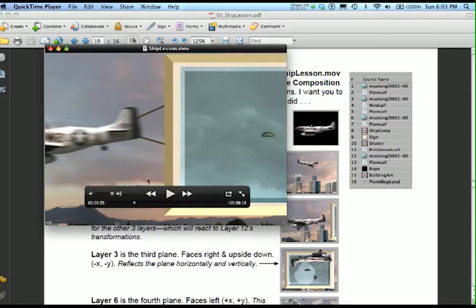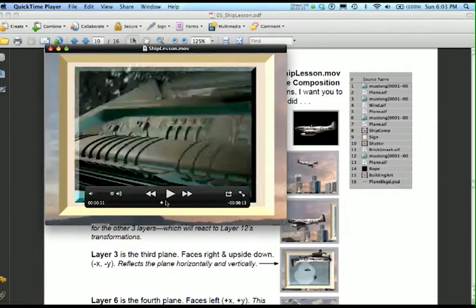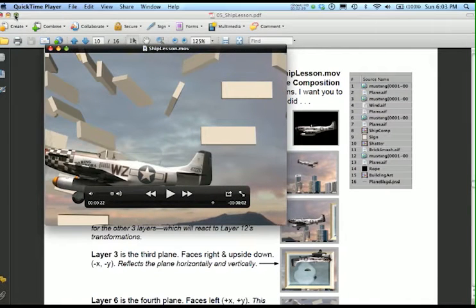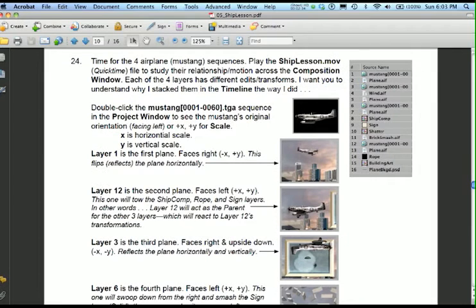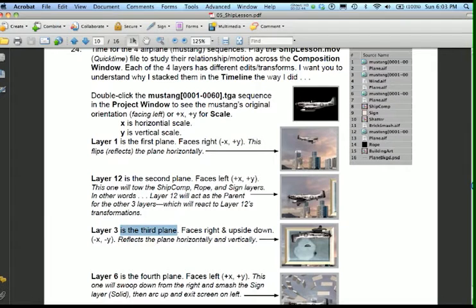Okay, that was important because there's another plane that comes in upside down, the goofball, and then there's another plane at the end that actually breaks the shatter. It shatters everything. So let's just keep your eye on the ball here. Layer 1 is the first plane. Layer 12 is the second plane. Layer 3 is the third plane, and layer 6 is the fourth plane. Again, that's at the end.